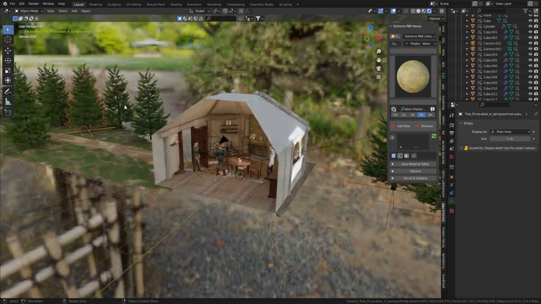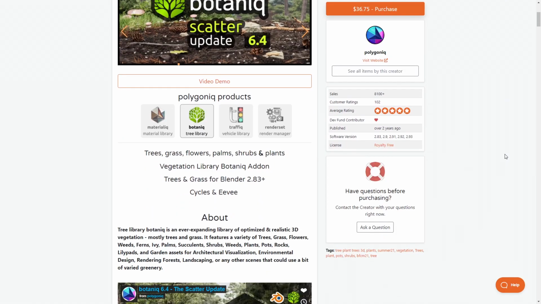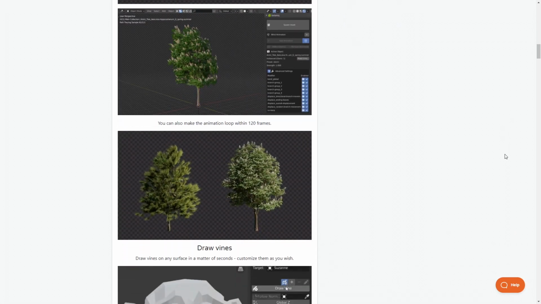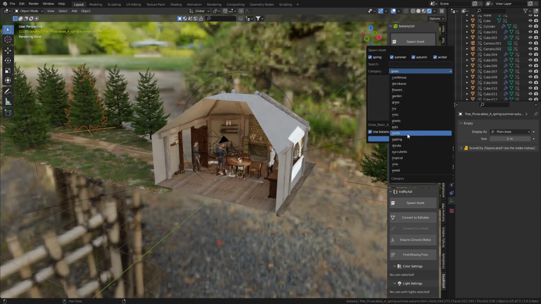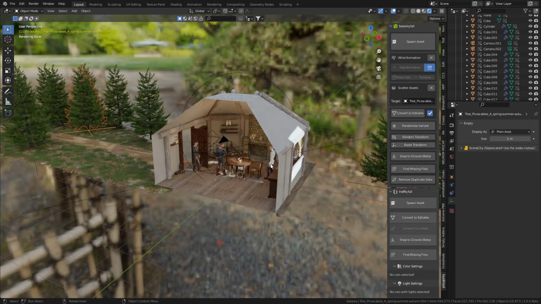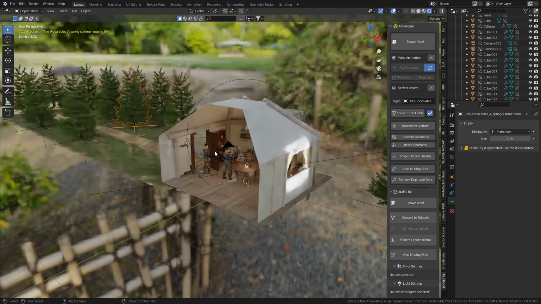Another one that I use, obviously we can see trees in the background, is the Botaniq Full add-on, which is kind of just a massive library of plants and so on and so forth, rocks, the whole jazz and caboodle. And you can kind of see just how nice this is. I put all the same pine trees in the background.